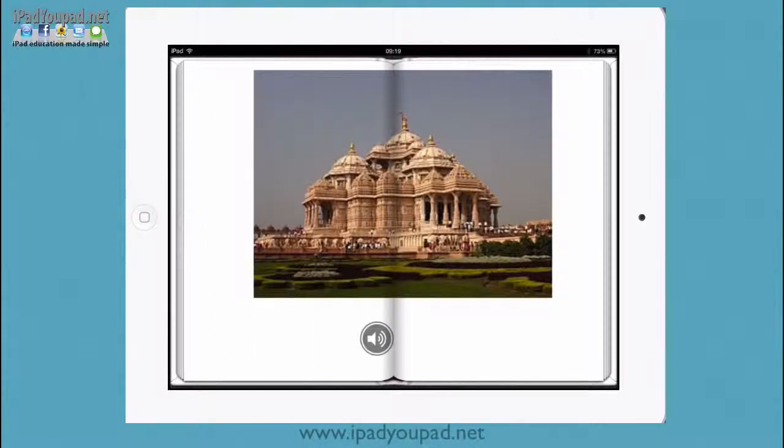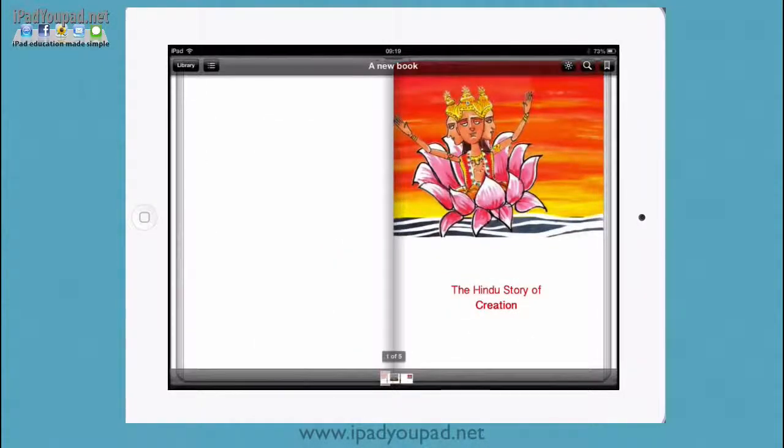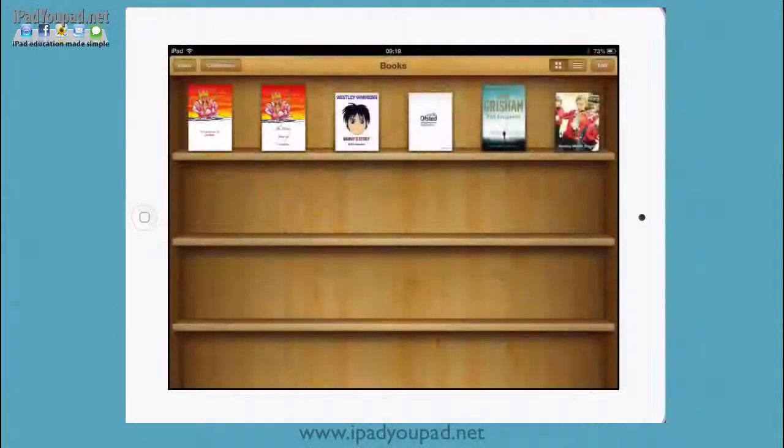the earth, and then when I want to go back to my library, I click on the page, I click library, and you can see I've got a store of all the books I need. And that's how to create iBooks using Story Creator.